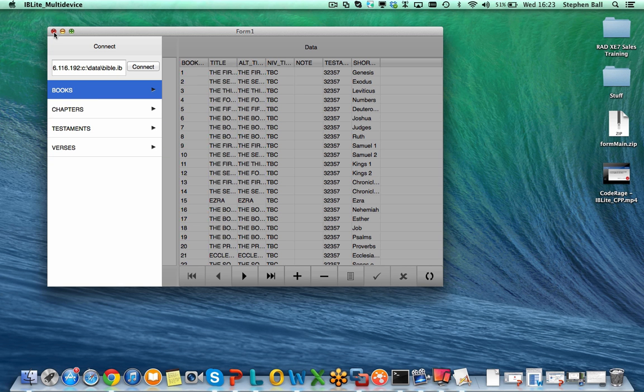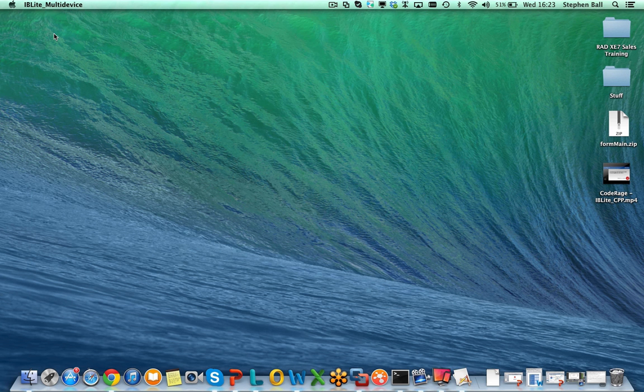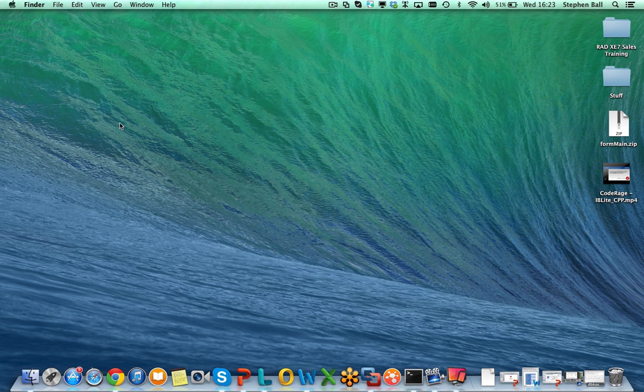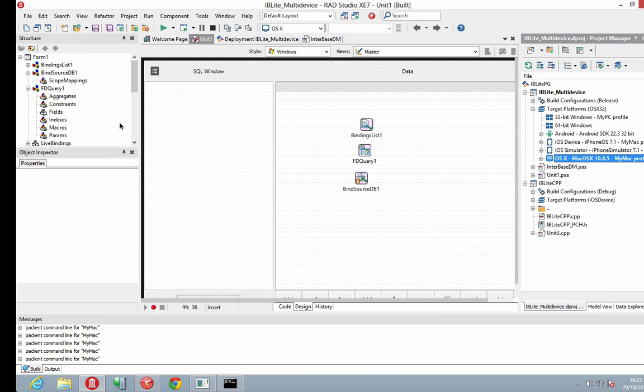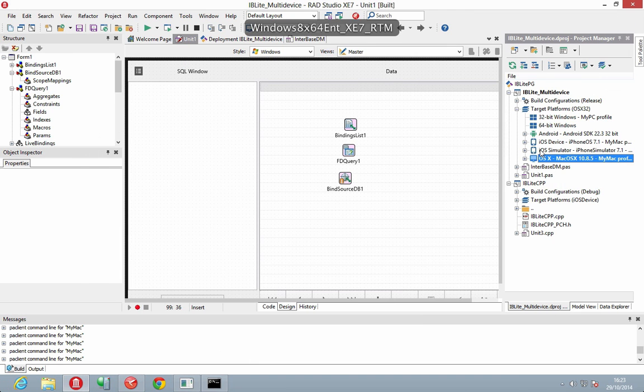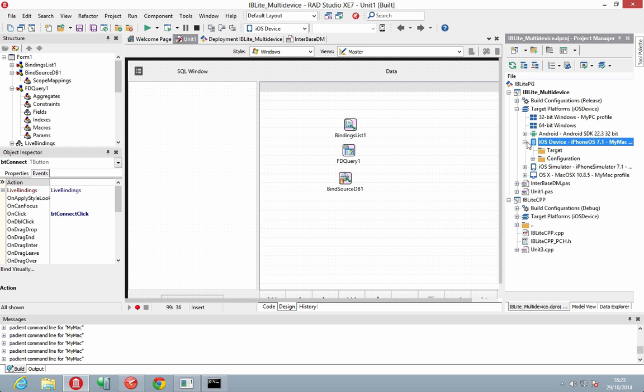So that's great. We've now got a client or a local embedded database, which is great for being able to cache data locally. But what about getting it onto iOS and Android? Well, we can do that. Let's just go ahead and run it out to the iOS device here.